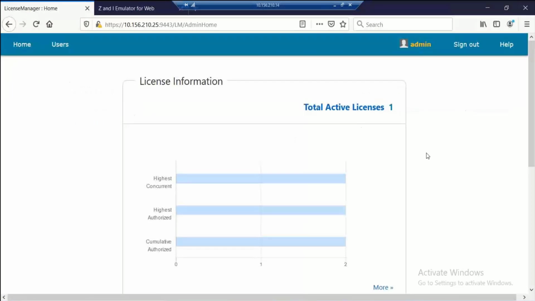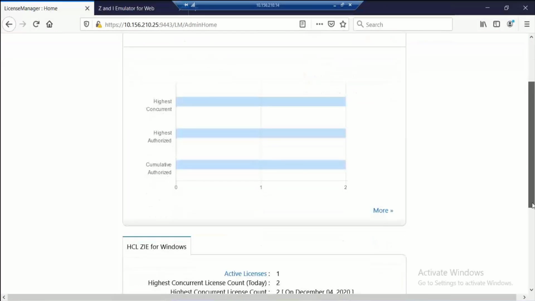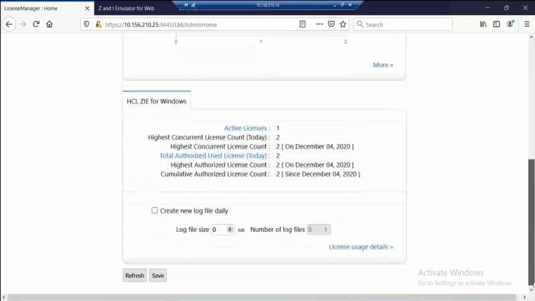ZIE for Windows has a license manager called ZIE License Manager. With this, the administrator can track all of the users who are using the product and their machine details.